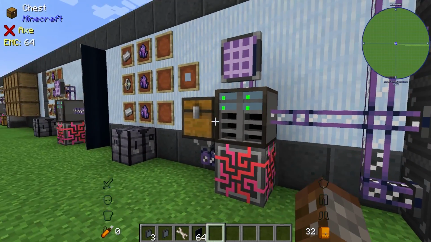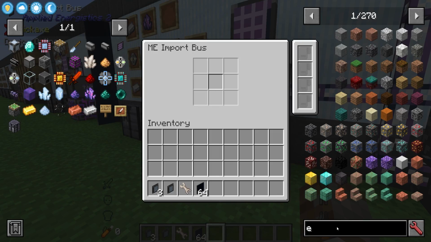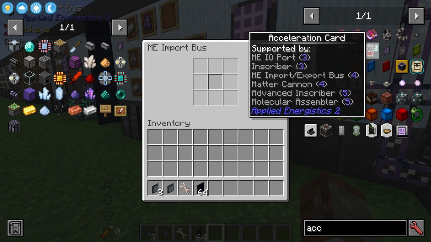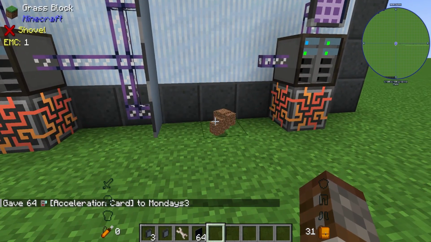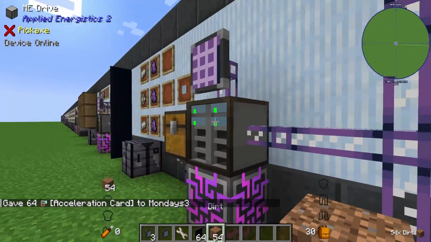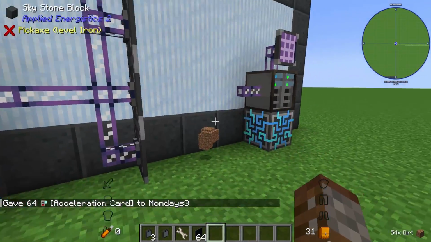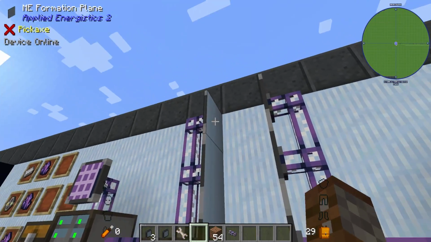Now, if I had the acceleration cards on this importer, which I can do, what's going to happen is that we're actually going to start throwing out more than one block at a time because it's quite fast. I think it just threw out the rest of the stack all at once. Just like that. Now, the reason why I had it like this is that you can do something pretty cool.